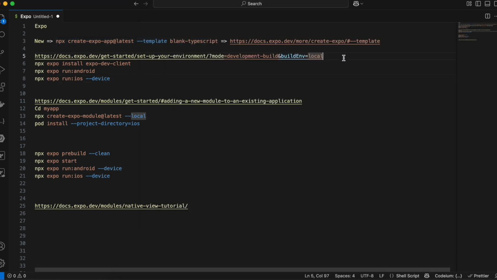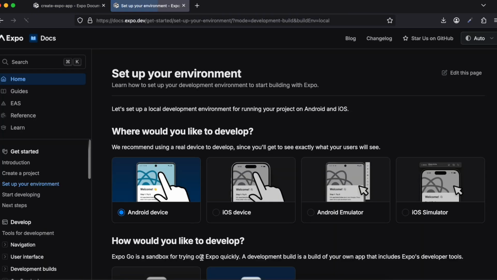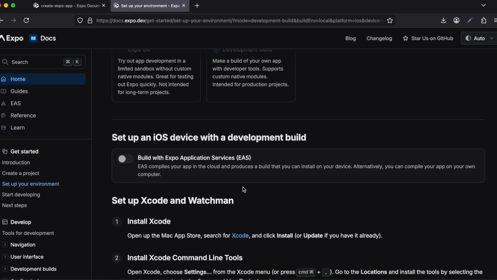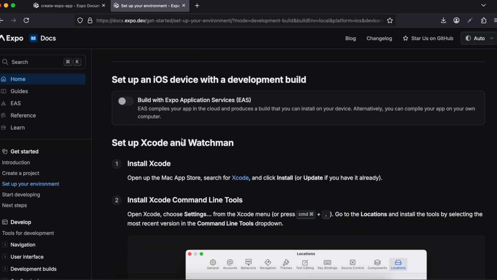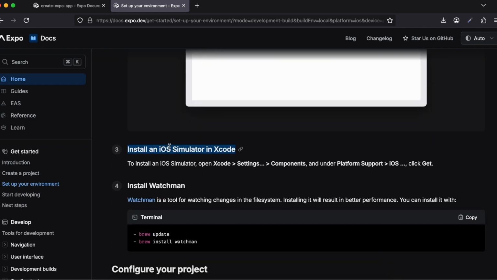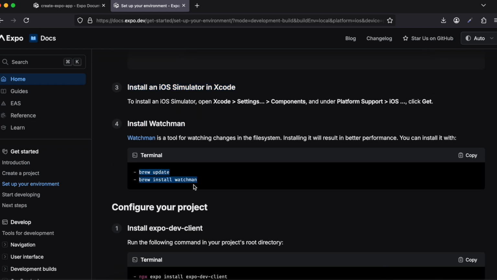So for that you will have to go to this URL over here and open it inside a new tab. Here you will have to select iOS device, select development build. iCloud is only for iOS, and here I have disabled EAS because I will be building it locally. I have already installed Xcode, Xcode command line tools, and the simulator. I have already done these two commands as well.